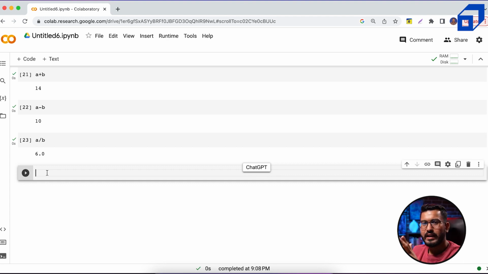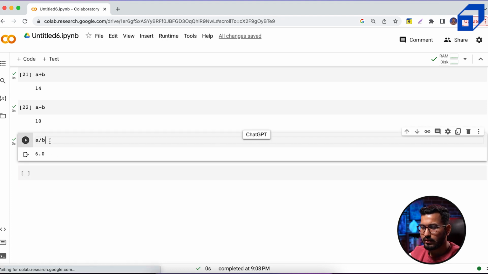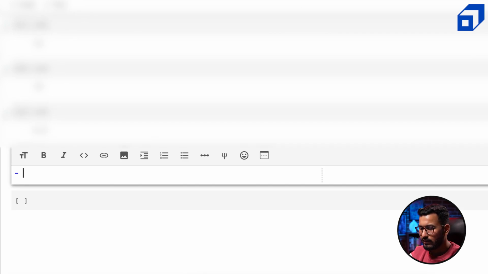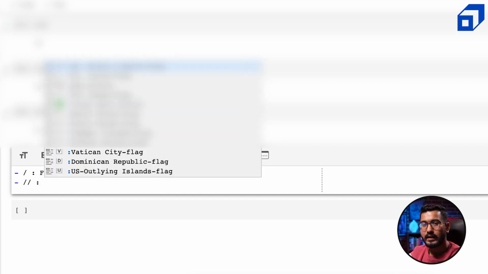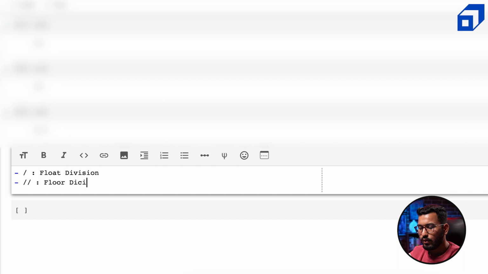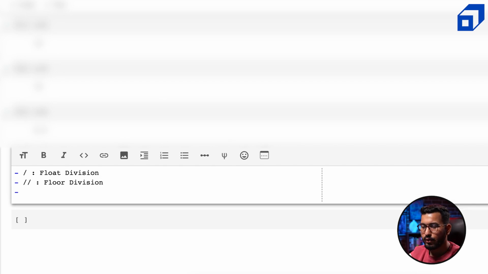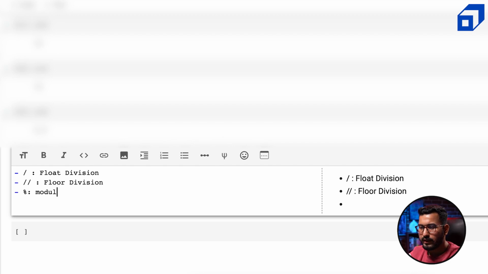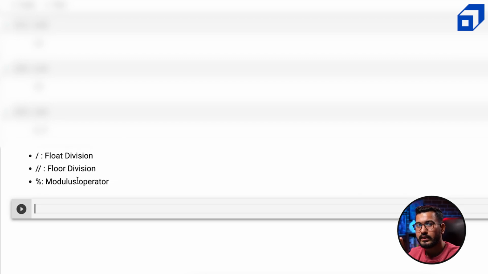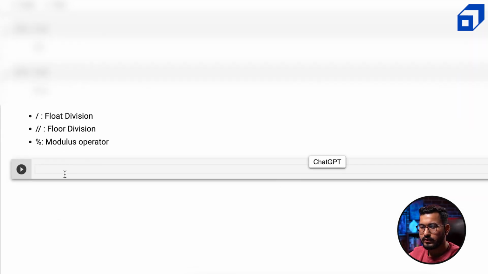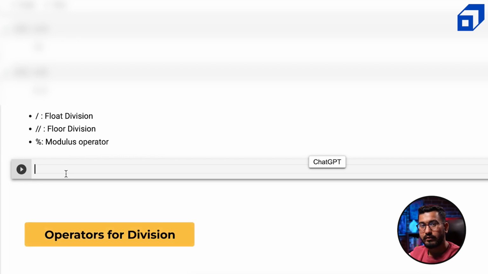Here for division, we have a total of 3 operators. So let's quickly look into them. I'll add a text. The very first is a single slash, which is known as the float division. You will get the absolute float value. The second one is double slash, which is known as the floor division. I'll tell you the meaning of floor division. And then we have the modulus operator, percentage, which returns the remainder. When you divide a number by another number, the remainder that you get is returned by this percent operator. So these are the 3 operators which we have for division.